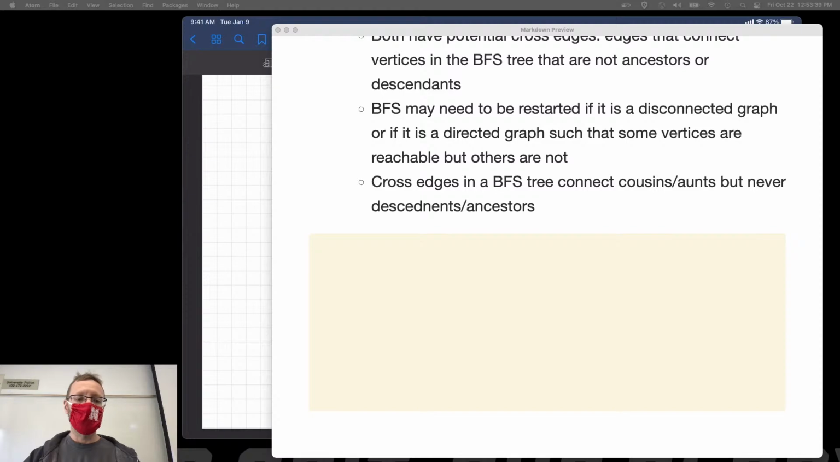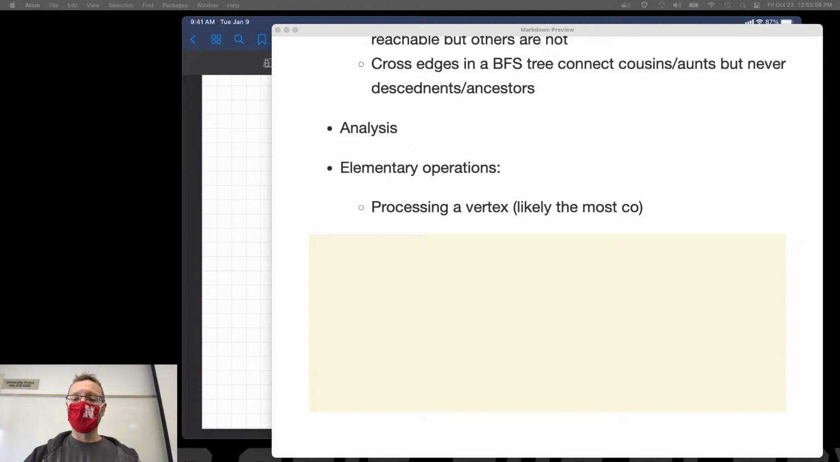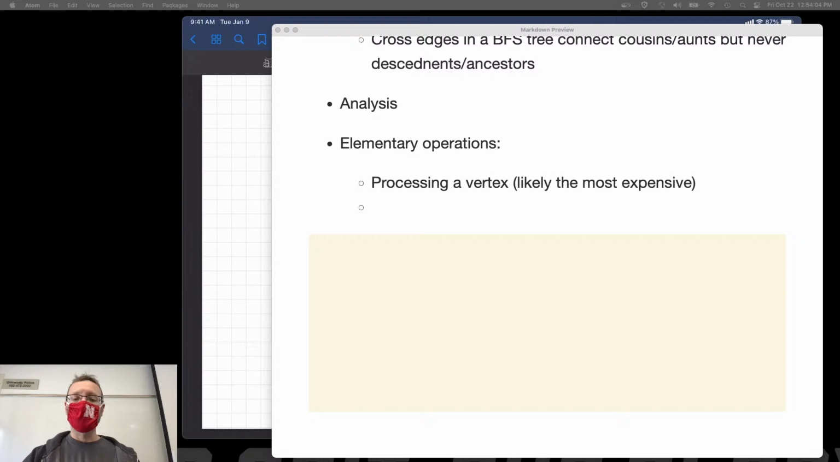All right. What about an analysis? What do you think? Exact same as before, right? You might consider as your elementary operations potentials for processing a vertex, right? Likely the most expensive, right? You might consider traversing an edge, right? And so therefore it's going to be 2m, right? Which is order m, if that's the case.